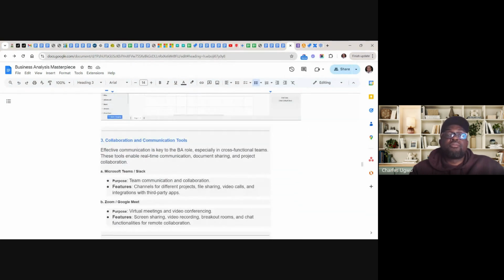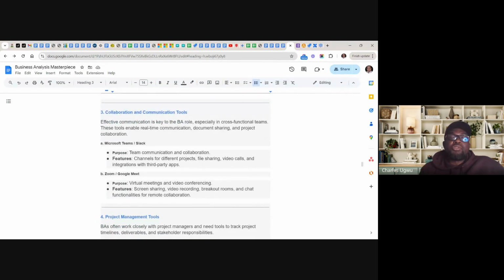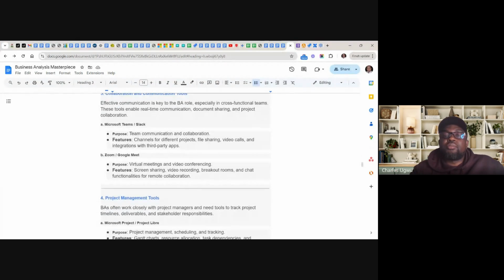So we have so many other collaborative tools you can use, like collaborative and communication tools here. We use these ones a lot, like Microsoft Teams. So many of us know Microsoft Teams, we know Slack, used for communication. We use this so many times.